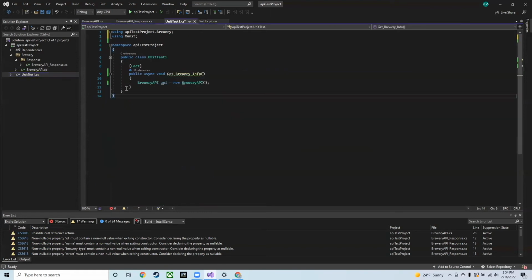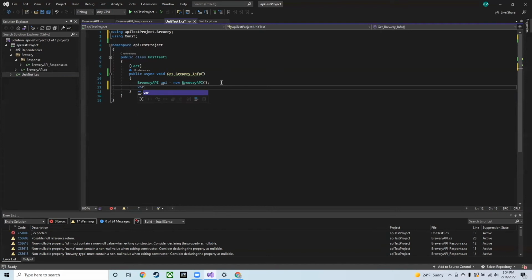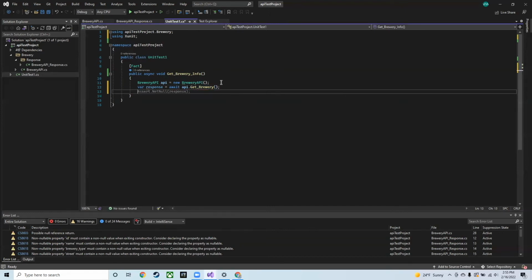Back to the test. We instantiated our brewery API. The next move we need to do is create our response, right? So we're going to do our call. We'll say response equals await, and then we'll do API dot, and we'll look for our get brewery call, which is right here. We don't have any parameters to pass to it at this time, so we'll just end it right there.